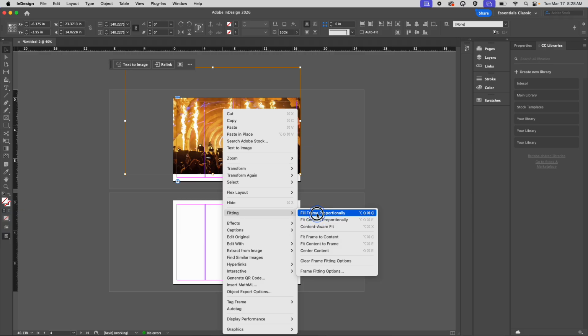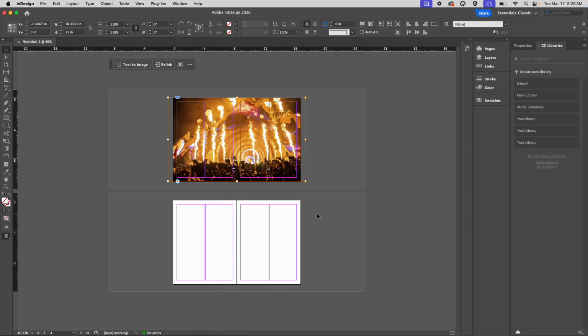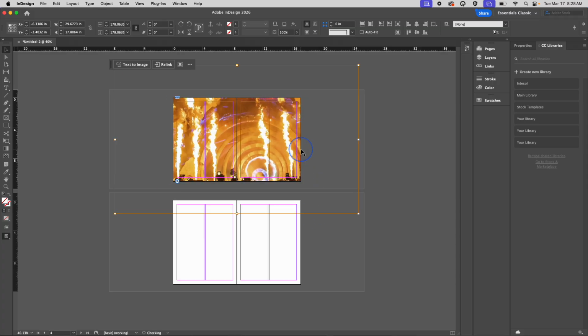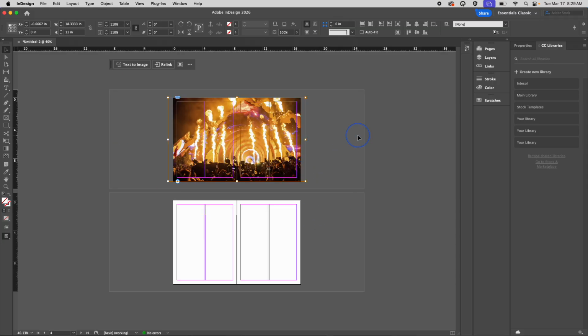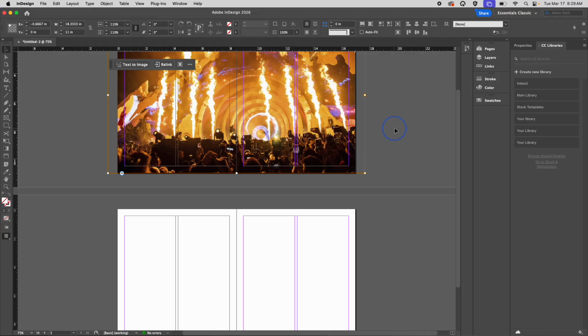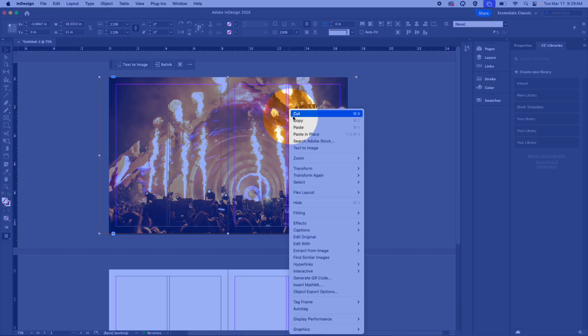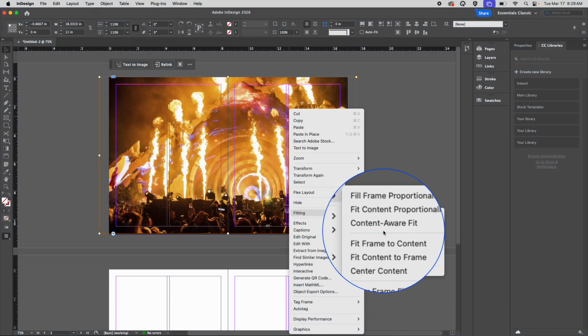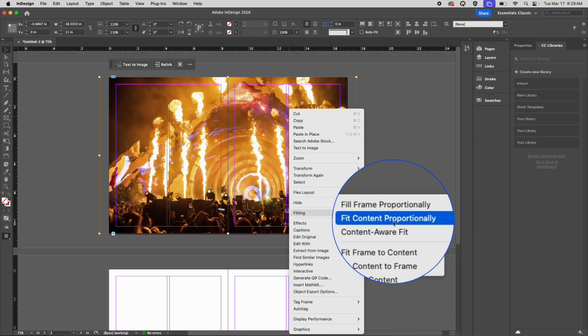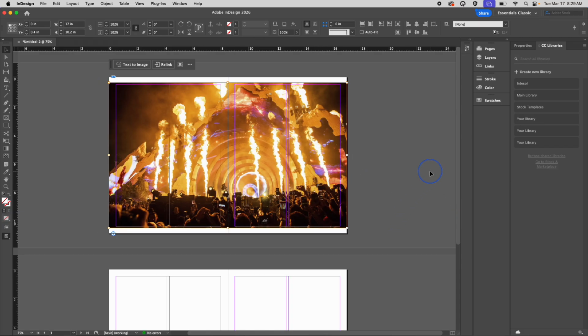So let's try that one first. So it has filled the frame proportionally, but you can see with the brown outline here, oopsie, don't do that, zoom in this way. You can see with the brown outline here that we're losing part of the picture, right? It's being cropped off. The other option, fit content proportionally, is going to cause some cropping or some white bands because it's fitting the whole picture in there even though the aspect ratio doesn't fit the frame. Does that make sense? Hopefully it makes sense to you.